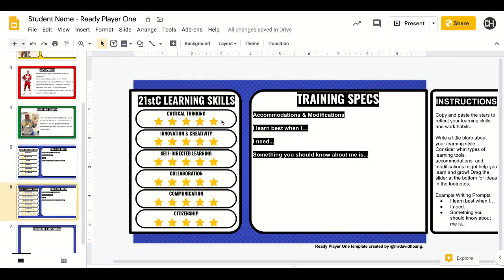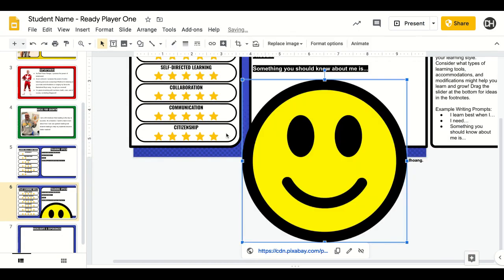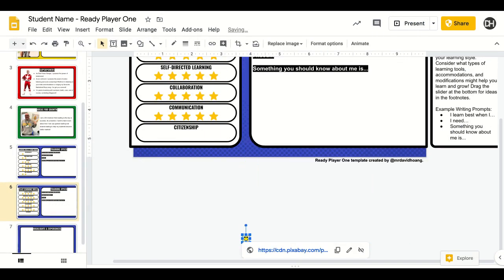The next slide is a bit of an update for 21st century learning skills. So you can definitely do the same thing as the last slide, but maybe now you want to customize this by clicking on Explore, and you can search for different types of emojis or icons that you want to use instead of a star.